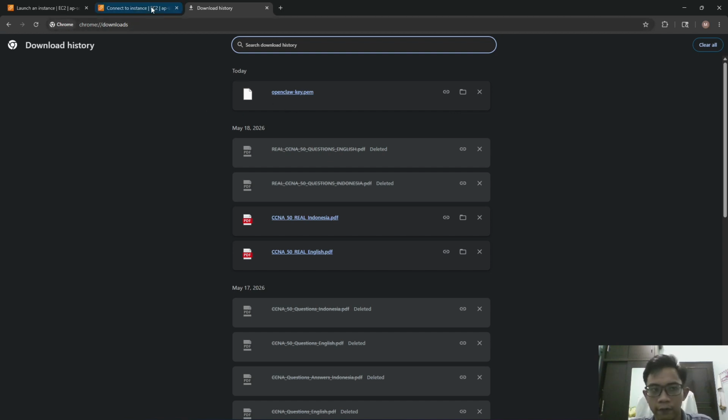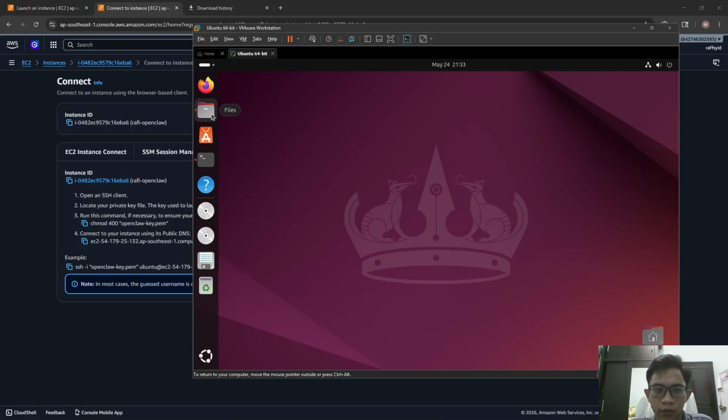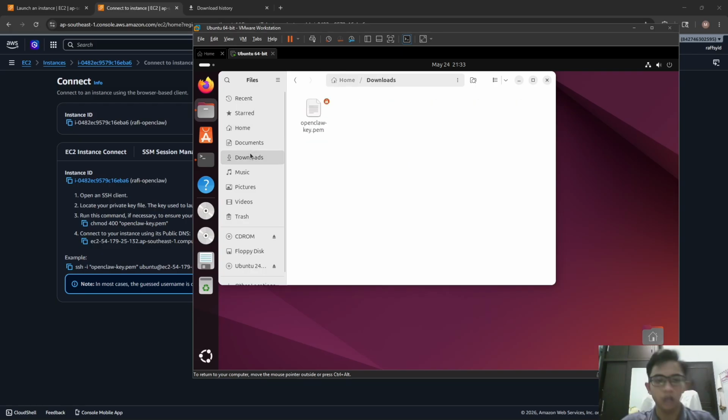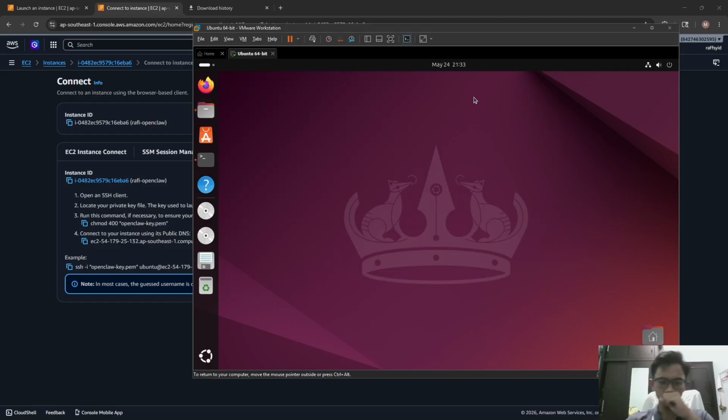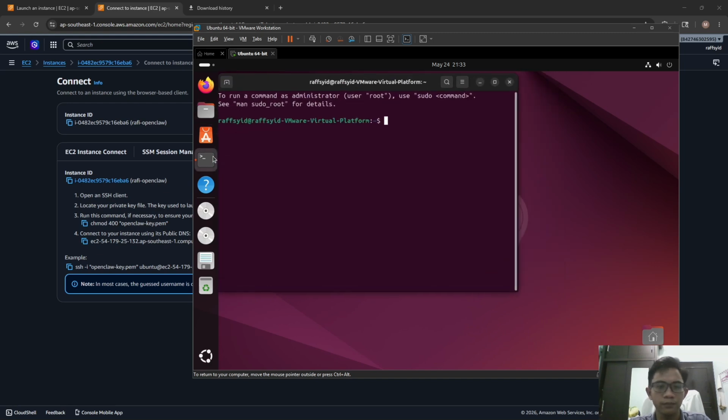So I have moved or copied this file to my Ubuntu. You can see in my files here in Downloads, it's the OpenClaw key.pem. So I can start now.